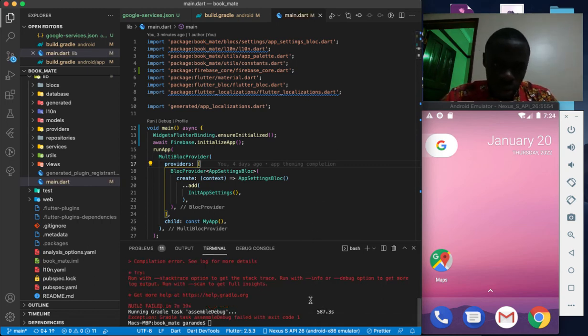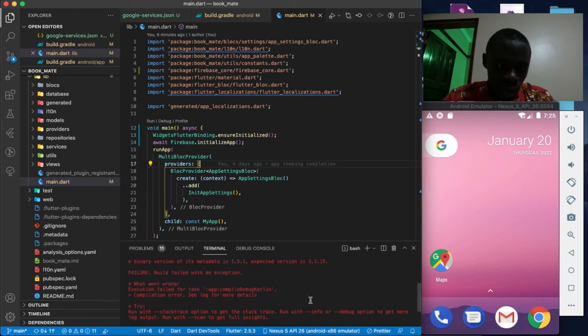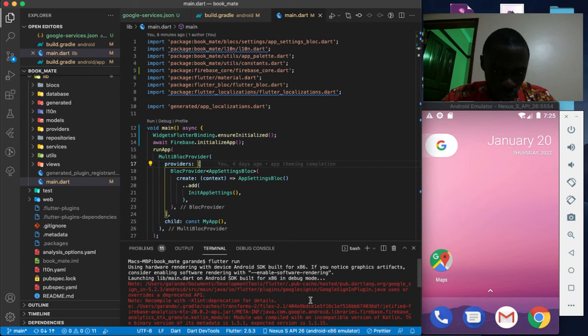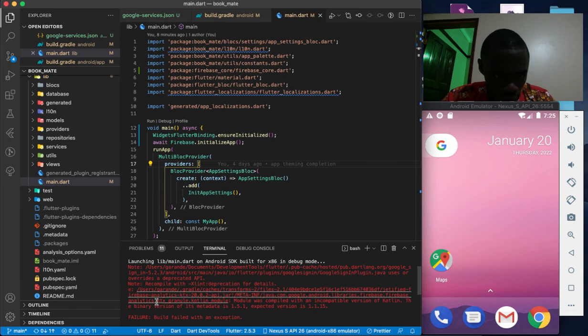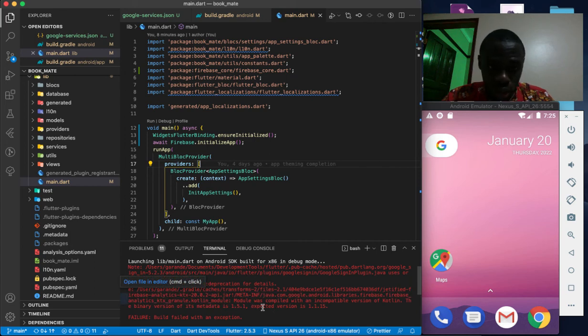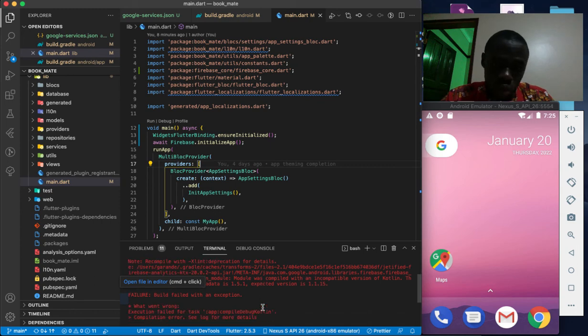And now we have an error. Analyzing the error, this is Firebase Analytics. They're saying the Firebase Analytics module was compiled with an incompatible version of Kotlin. We have two options here: one, disable the analytics part, or two, correct this error. But for now, we are just going to disable the analytics part.